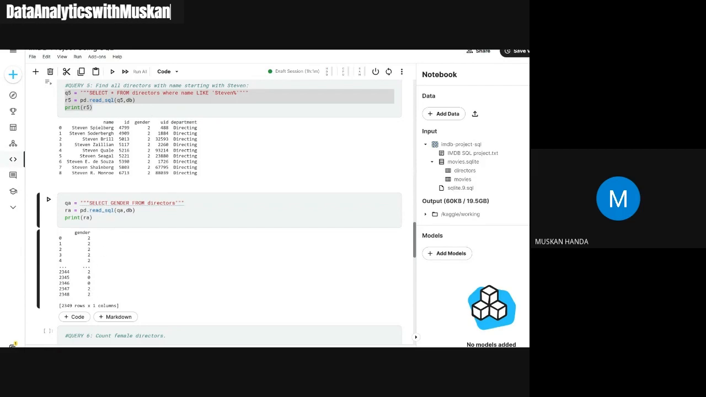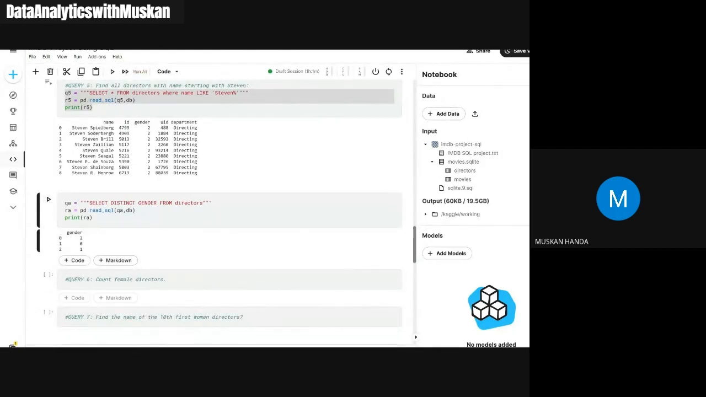2, 2, 2, 2, 2, 0, 0, 2, 2, 2. So it's good to use distinct so that we can separate what things we have. Okay. Done. We just needed it for this query that we'll be solving now.